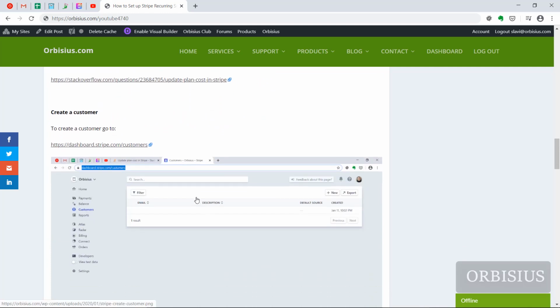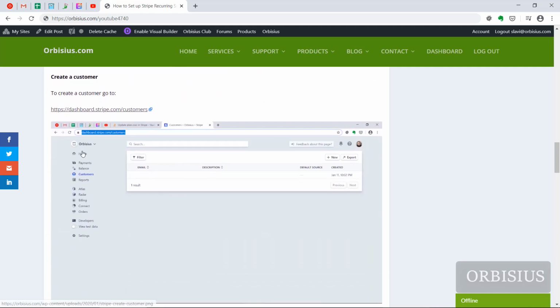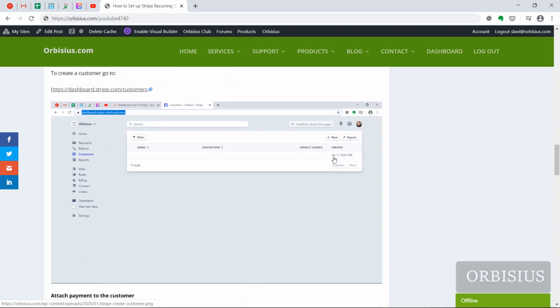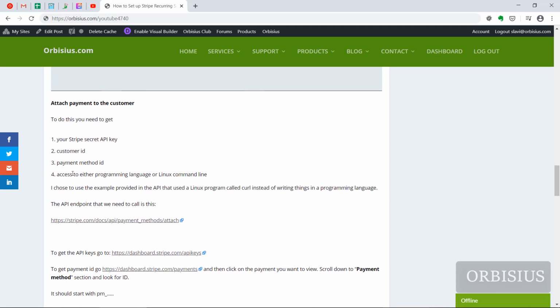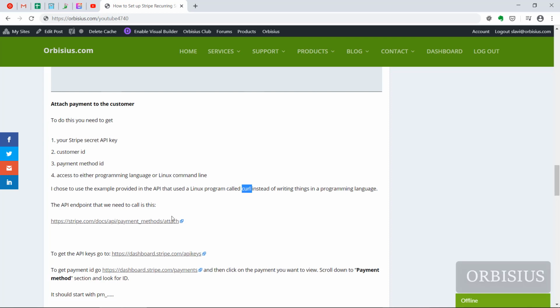The next step was to create a customer, and you can do that on the left-hand side. The menu is called customers, then click new, and enter the details there. The next step is to attach the previously made payment to that customer, and you need 3 things: your secret Stripe API key, the customer ID, and the payment method ID. And the 4th thing is to be able to call a program. In our case, we used curl to make that request rather than creating a little program.